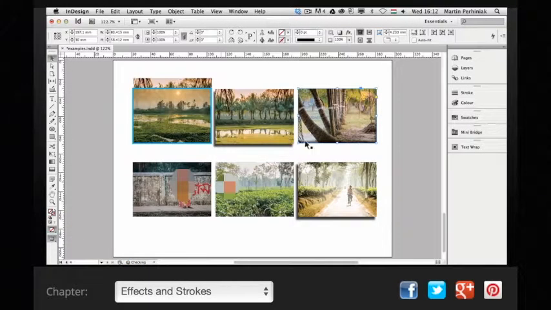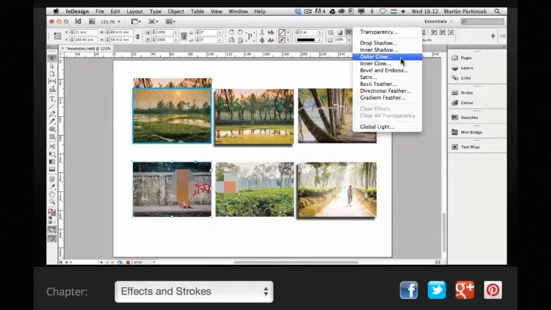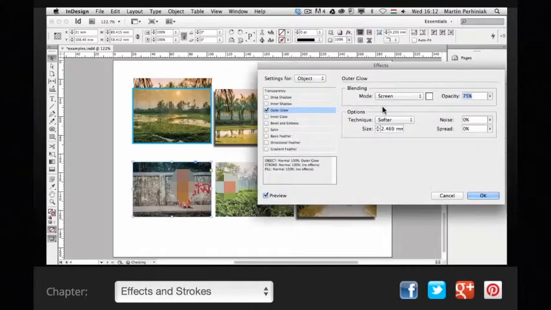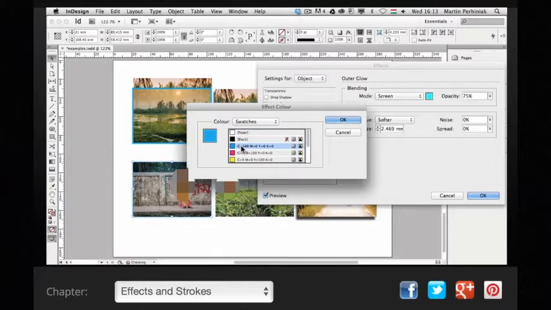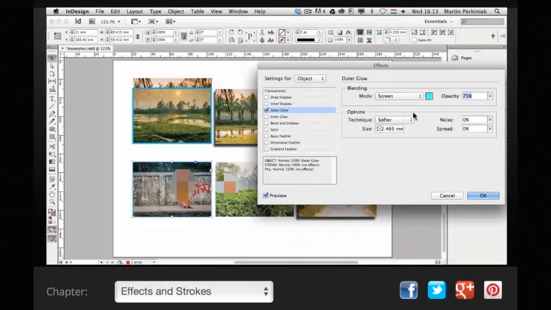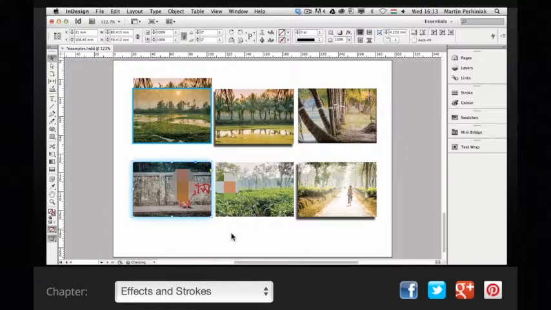Apart from adding shadows, we also can add glows. And there's outer glow and inner glow. Let me show you the outer glow. It won't be really visible on white background with the original white color, but we can change that color to blue, and then if we increase the size you will start to see that glow around the image.